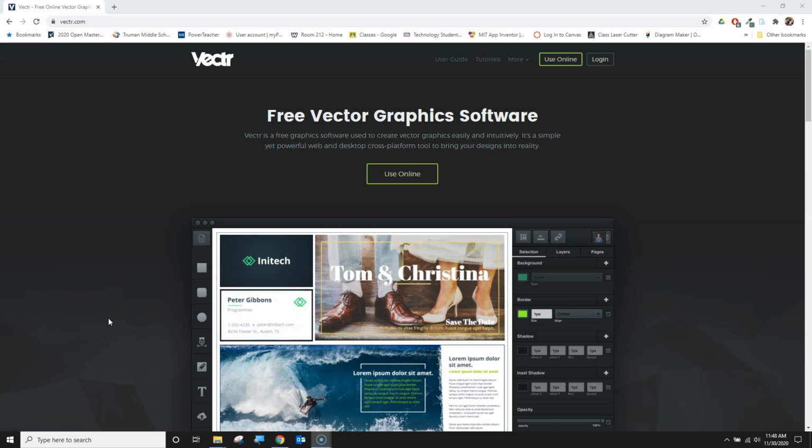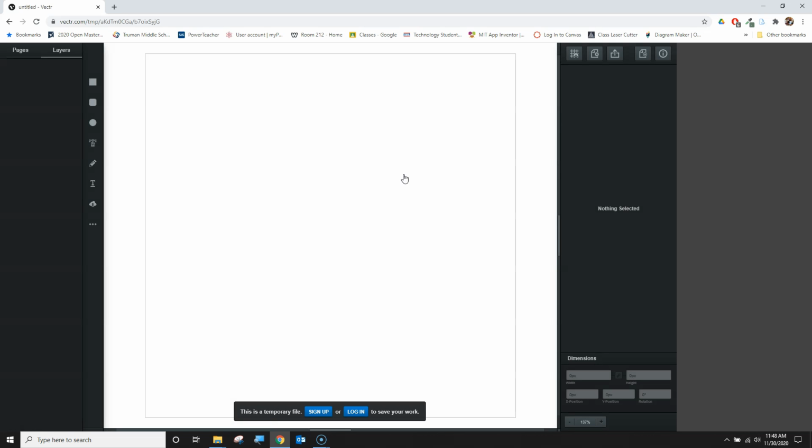I'm on Vectr.com, that's Vectr without the O, and I'm just going to go ahead and click on Use Online, which allows me to use the interface without having to sign up for an account. However, it's important to note, as you can see down here at the bottom, this is just a temporary file. It is possible to save your work by using the export option even from a temporary file, but if you want to be able to save your work and come back to it later, you'll need to create an account. If you just want to explore, this can be a great way to get started and see what the options are.